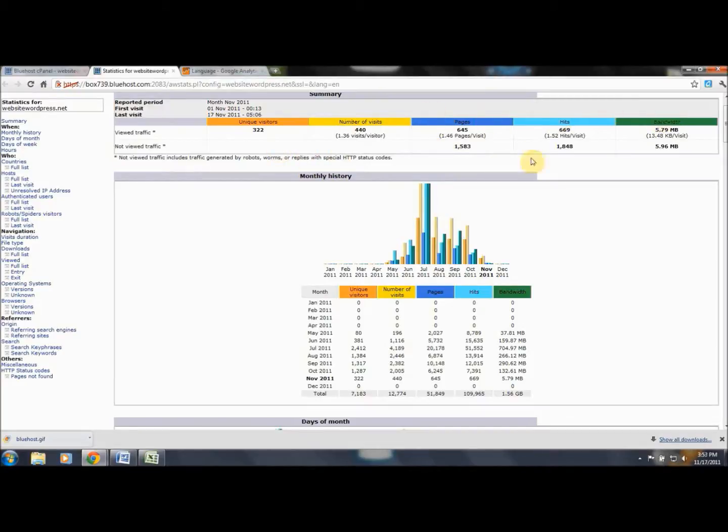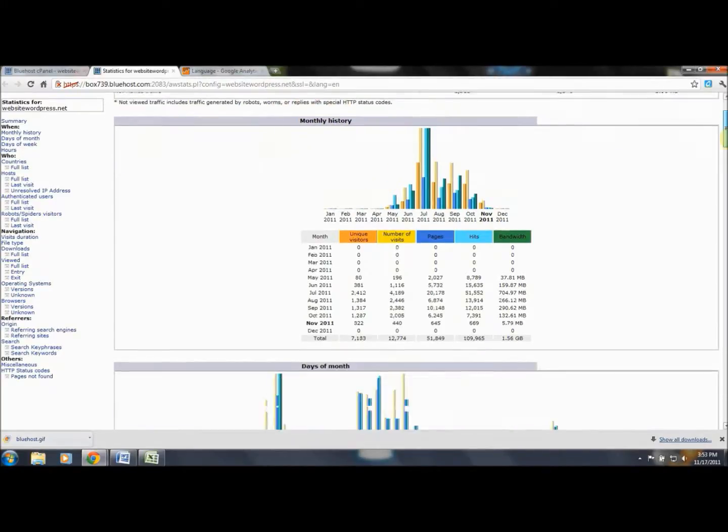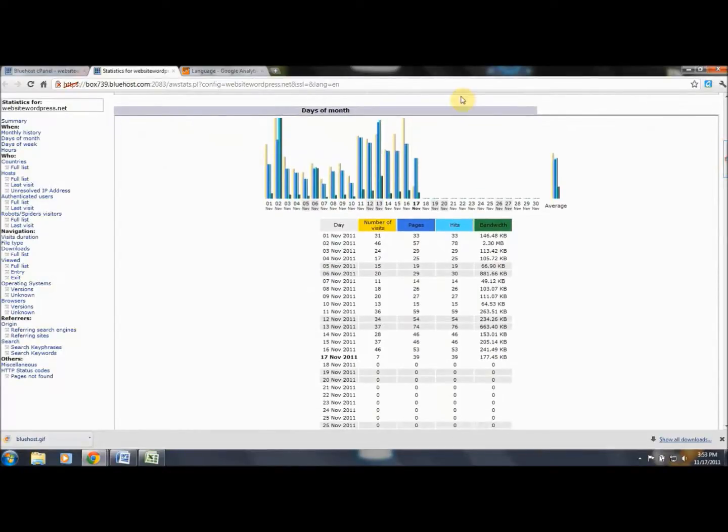These numbers are actually aggregated down from the summary section. As we go down, AWStats even breaks out the days of the months and what the visits look like, and all of those good things.